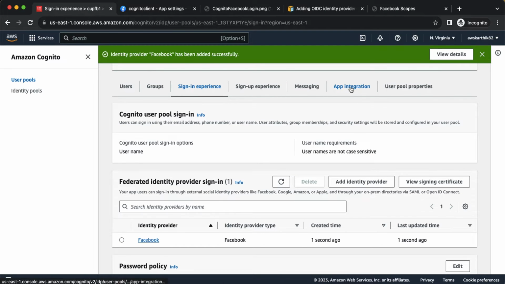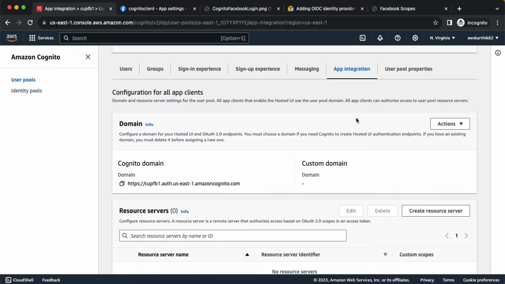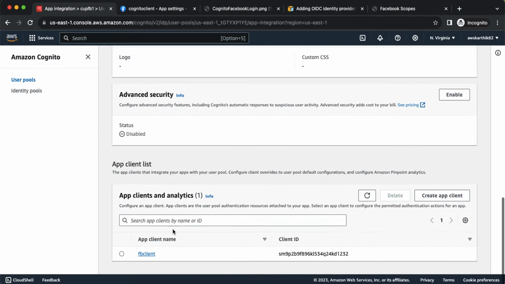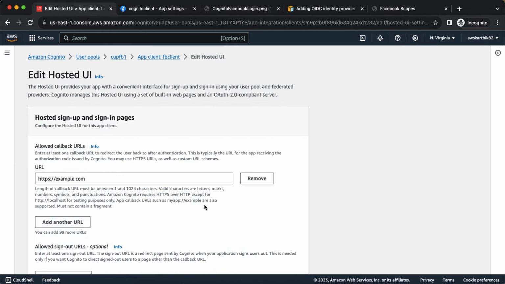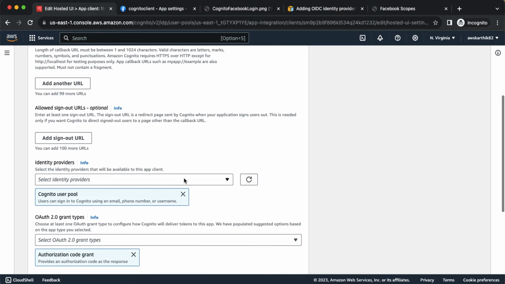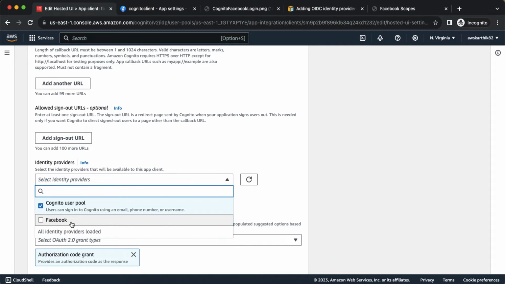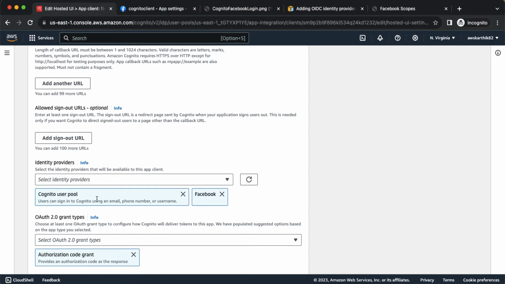Now let's go back to the app integration screen, and let's go to the client that we created while creating the user pool, and let's enable Facebook login for this client. If you look at the identity providers that are enabled for this client, currently only users from this Cognito user pool can access this client. So we are going to add one more identity provider, which is Facebook. So any users who have a Facebook profile can access this client, and similarly, any user who has a Cognito user pool profile can also access this client.